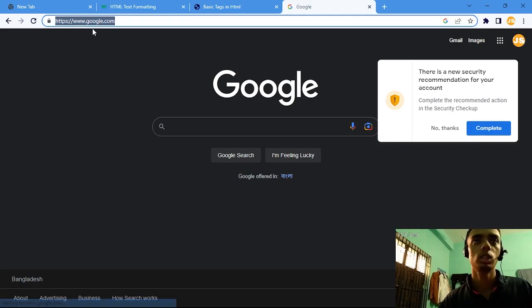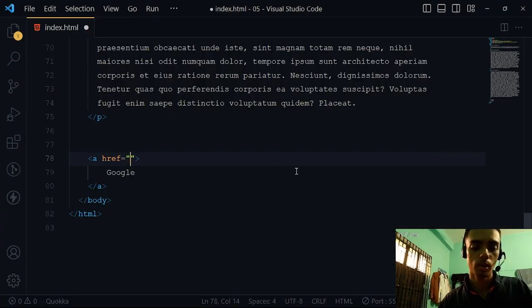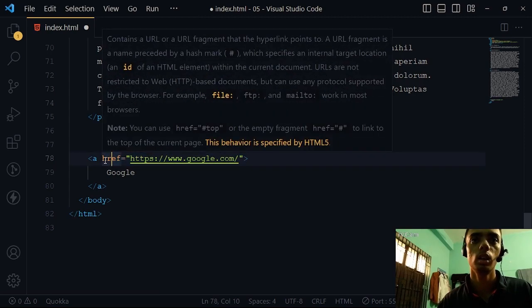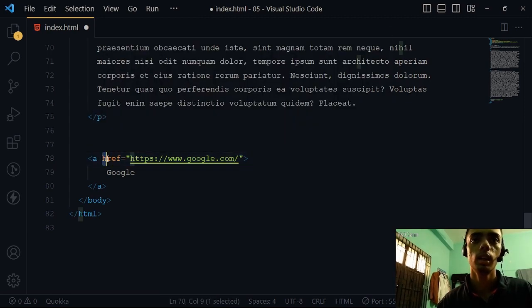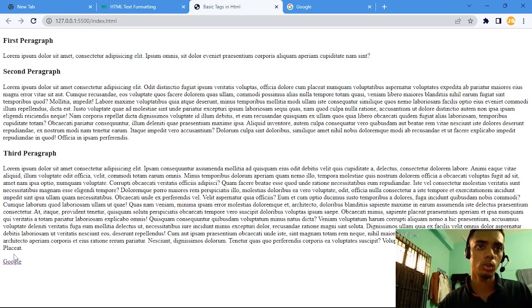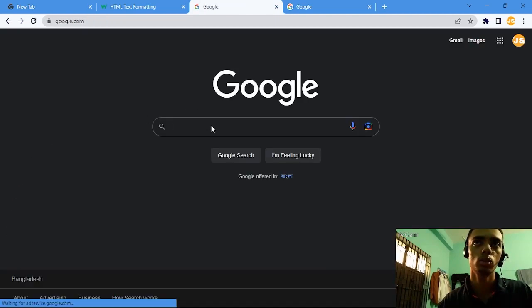Okay, I'll just copy it, and I'll go to the code and paste it here. This is called attributes. You can pass attributes to the tags like this, and the anchor tag has a tag attribute called href where you pass the link of the website where you actually want to go, and the text will show Google. If I save it now and go to this website, you can see a text called Google, and if I click it, it will take me to the Google website.